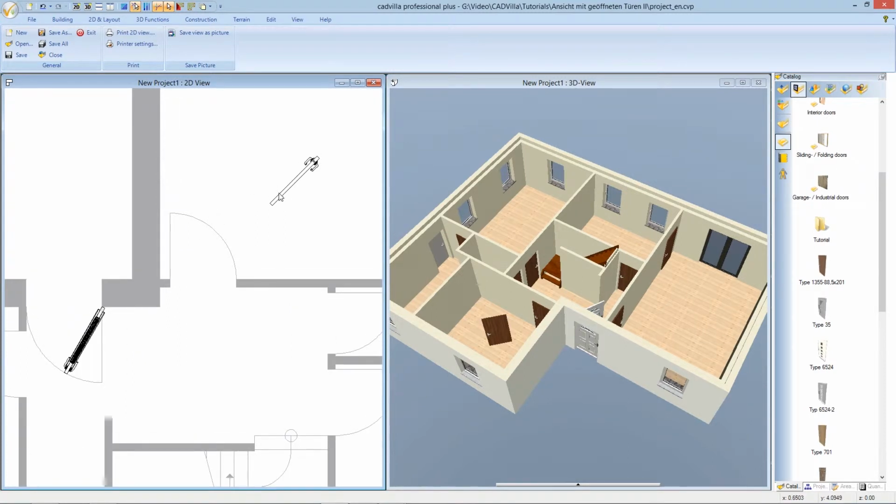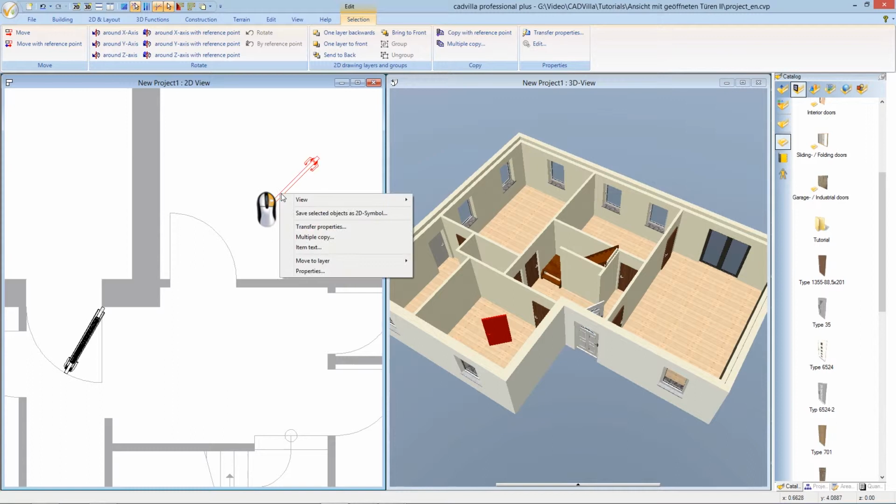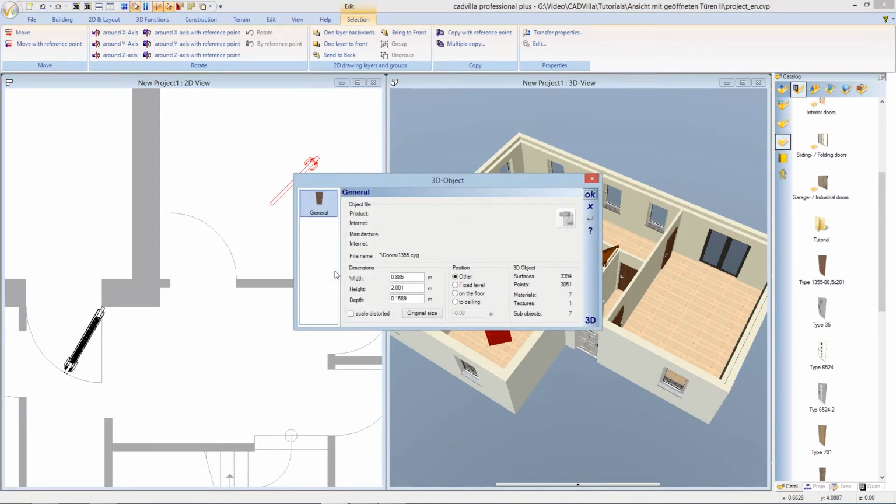We select the door. We press the right mouse button and we select Properties. At first we select Scale Distorted. The width, the high and the deep are correct defined. And for the position we select on the floor. After it we press OK.